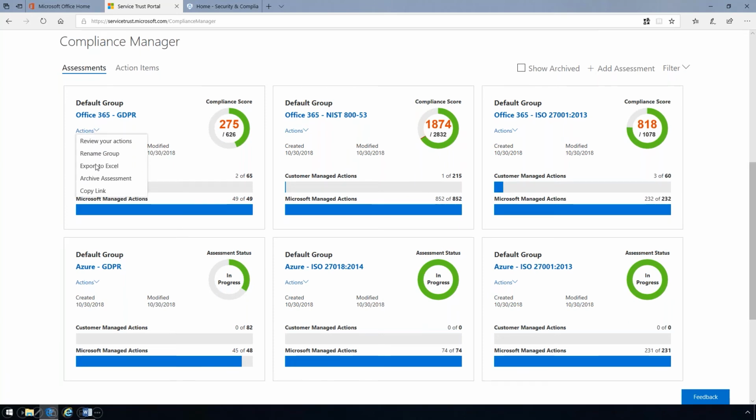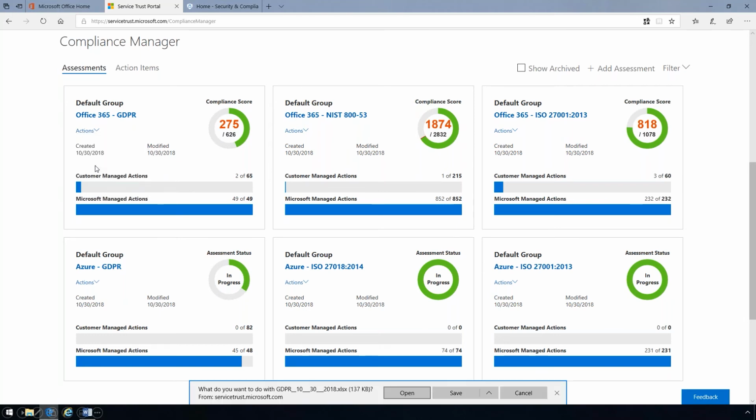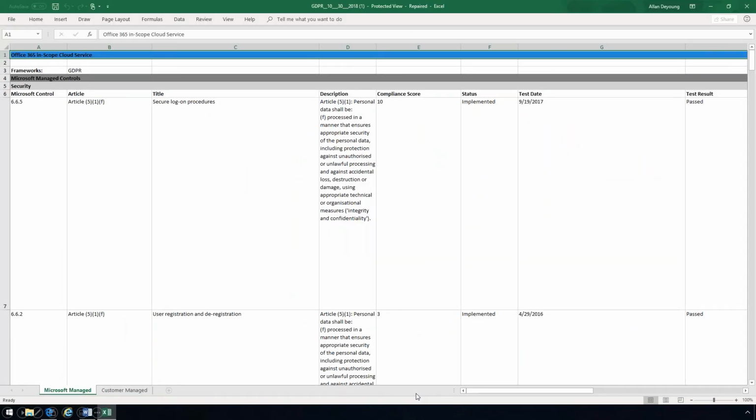And for our auditors, we can go ahead and export to Excel. And this can be provided to auditors to give evidence on all the control details, as well as links to the evidence that's been collected.